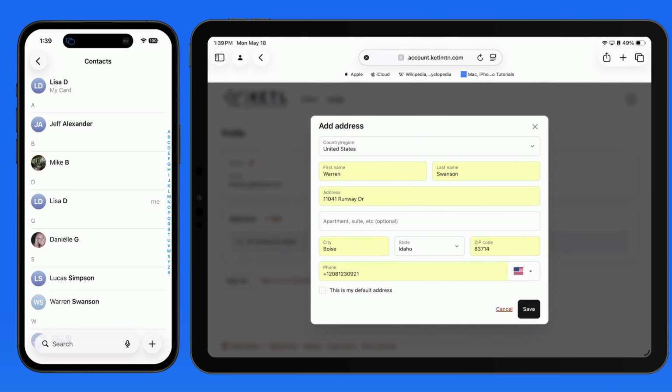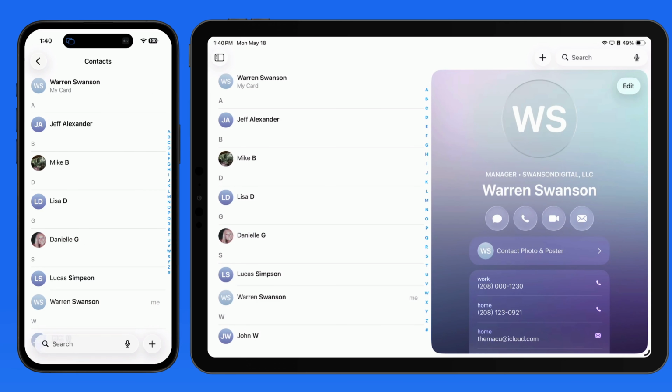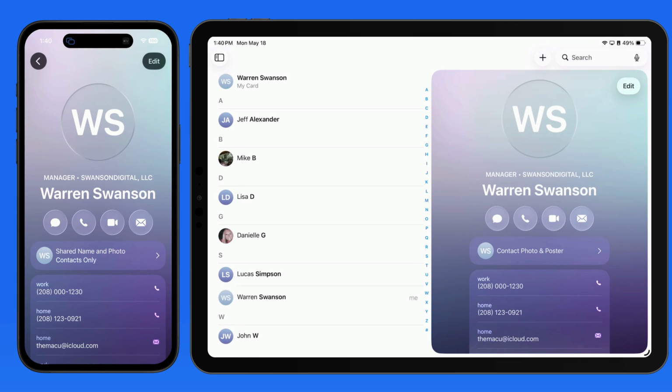Having a My Card entry that contains accurate contact information can save time when needing to enter details on your iOS devices. Next up, we will look at adding and editing contacts.